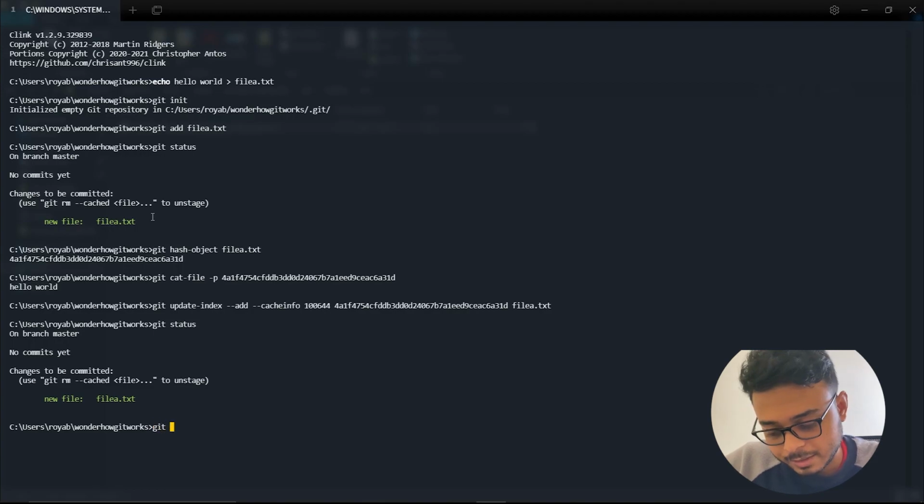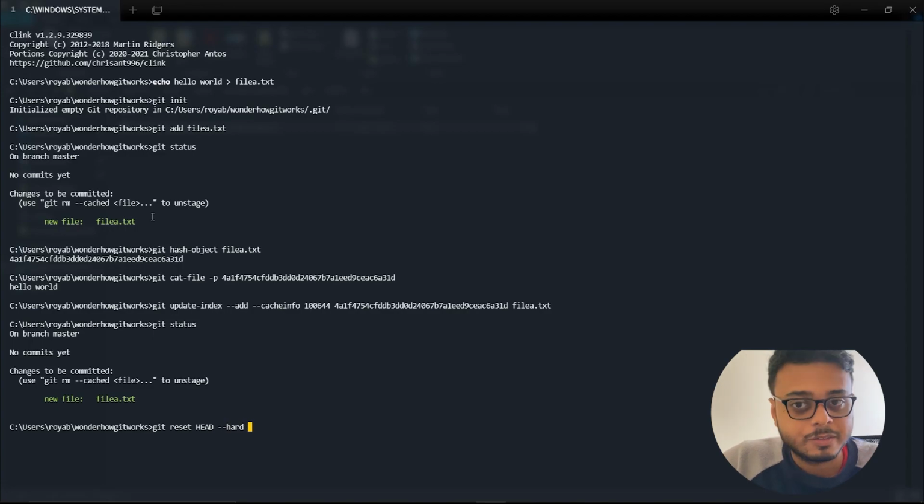So now we had two options. Either we could do git reset HEAD --hard, right? We could have done this, and this would throw out all of the changes that we have done so far and make our project align with the last commit that was done. This could have been one option.